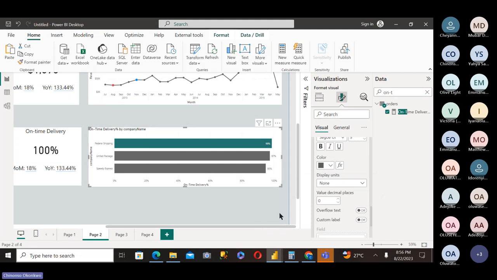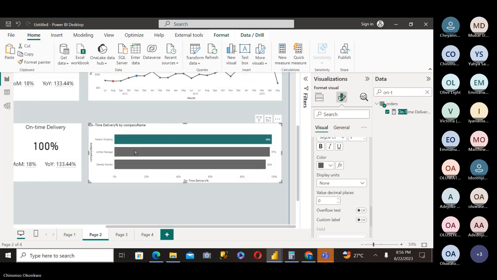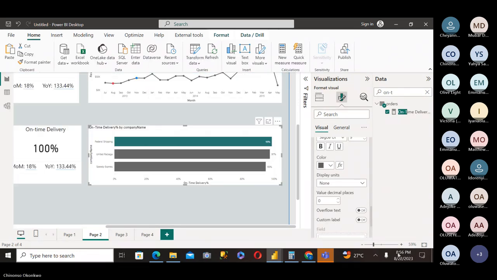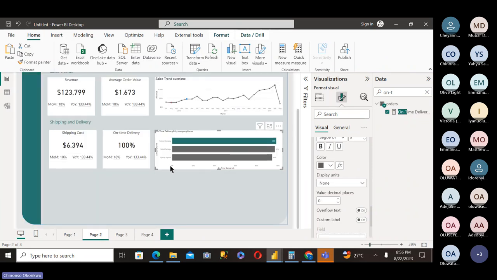So these shipping companies, are they meeting the targets? At least all of them are hitting the 95% mark. But it is Federal Shipping that has exceeded this on-time delivery rate at about 99%. So this is something interesting, maybe we should look towards Federal Shipping.